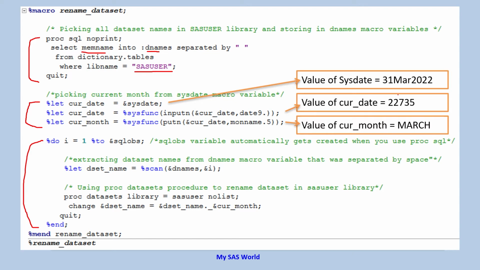So system date is 31st March 2022. Guys, just to clarify, when we store anything into a macro variable, the value becomes a text value. So here we have 31st March 2022, and this is a string value now. If you count how many characters there are, it is 2, 3, 5 and 9, so we have a total of 9. If we try to understand what format it could be, it is date9 format. It's a date9, but it is in text format.